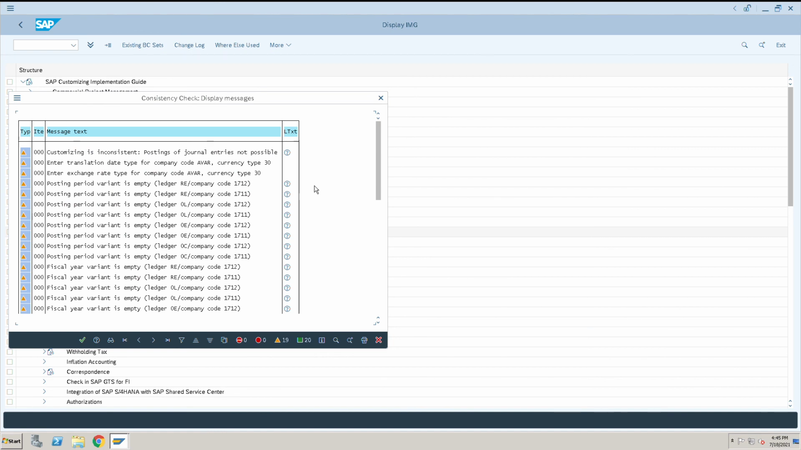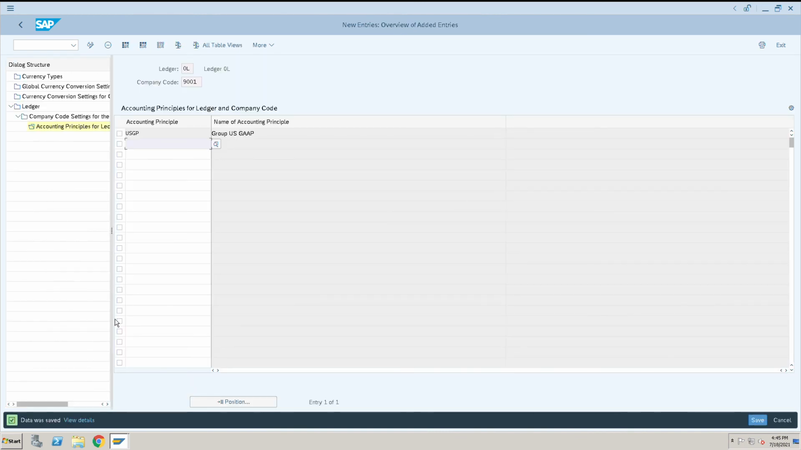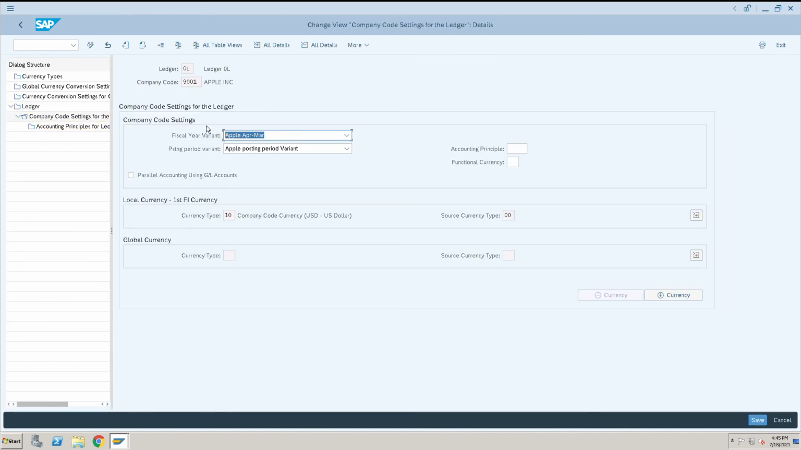So this is how you will see our company code has been assigned to the leading ledger. By default, it will be assigned to 0L. You don't need to do anything here. By default, you will see it here.